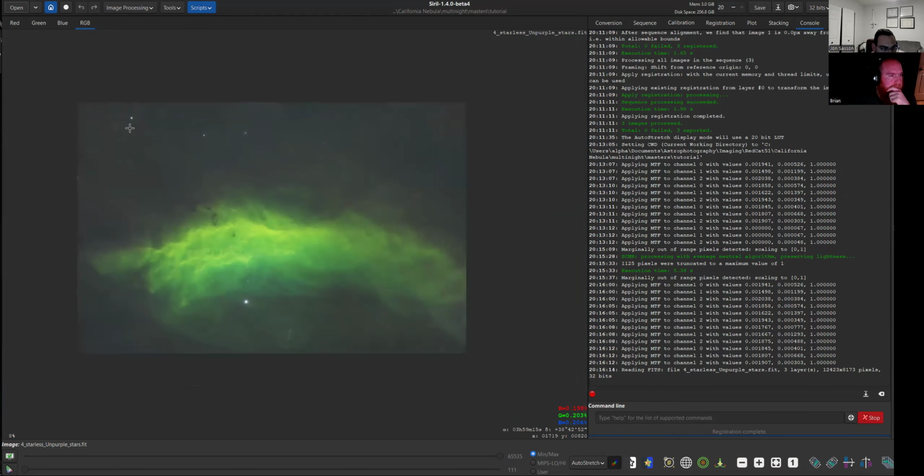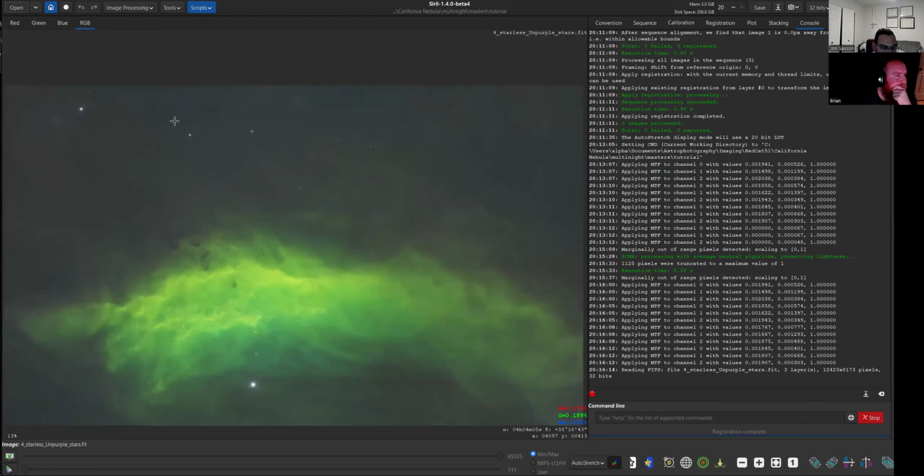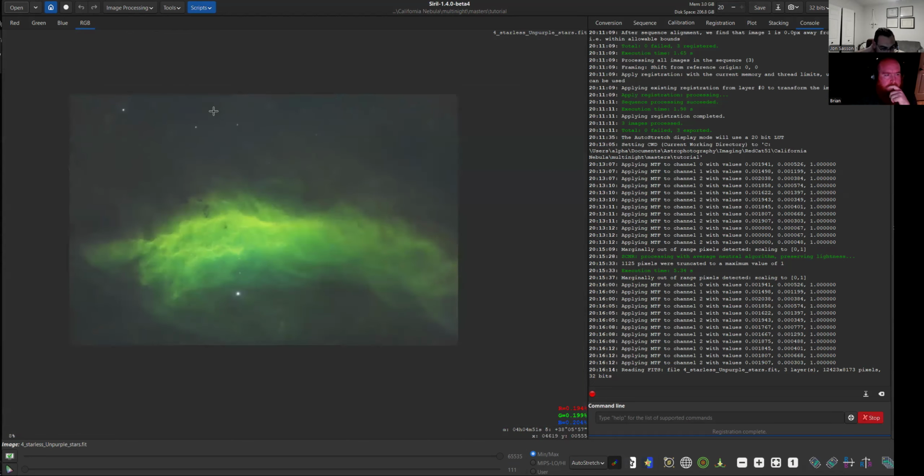If I was being real anal, I could take this to Photoshop or GIMP or some other tool to remove them with a clone stamp or a healing brush. Fortunately, Siril doesn't have that. But for these purposes, I think these 4 are not really going to bother us all that much, so we can leave it as is.